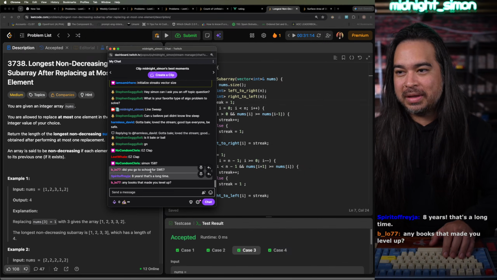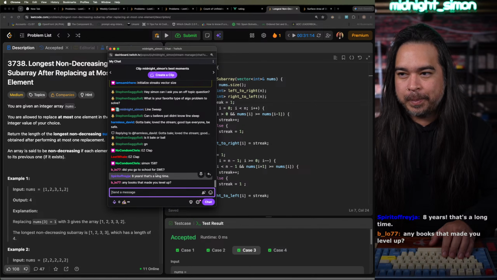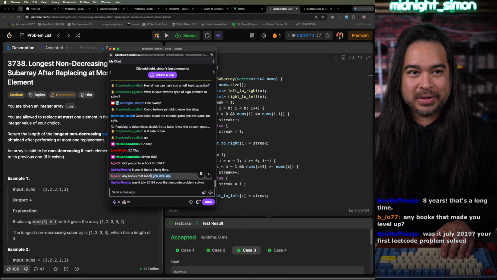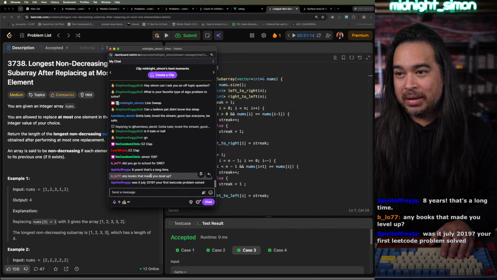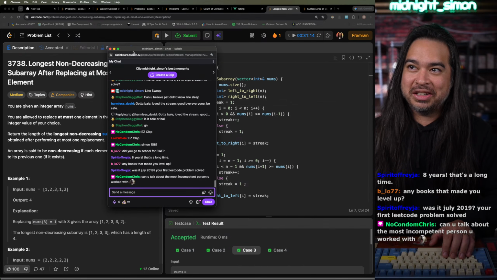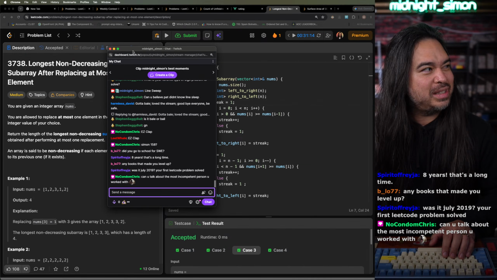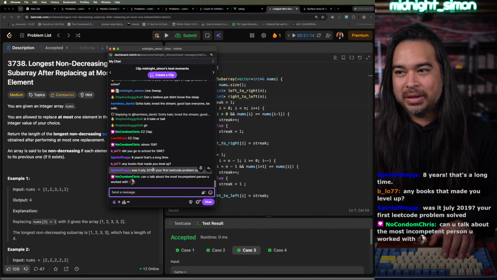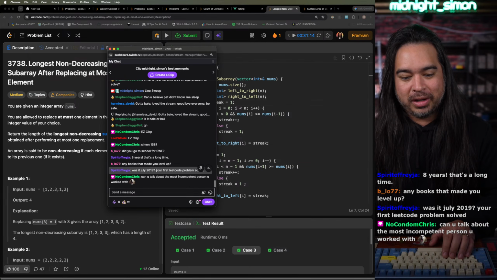Any books that made you level up? I haven't read many books, to be honest. Was it July 2019, your first LeetCode problem solved? Uh, July 2019, I did one LeetCode problem, but then I didn't do another one for a long time.